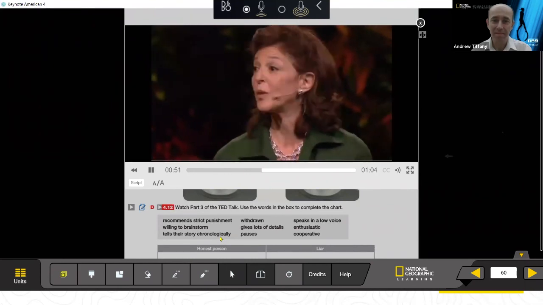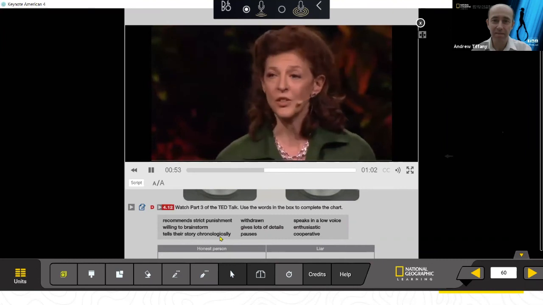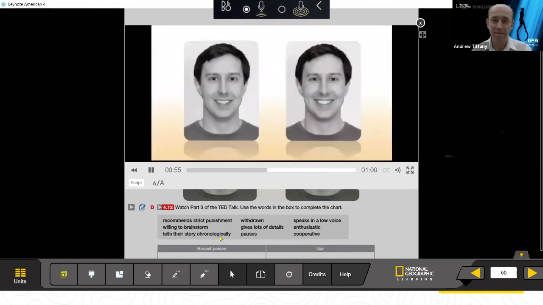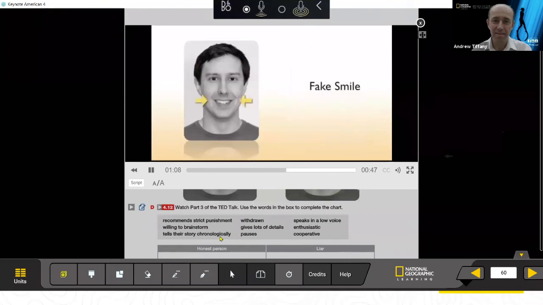We think liars won't look in the eyes. Well, guess what? They look you in the eyes a little too much just to compensate for that myth. We think warmth and smiles convey honesty and sincerity, but a trained lie spotter can spot a fake smile a mile away. Can you all spot the fake smile here?